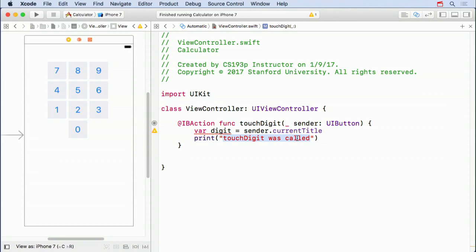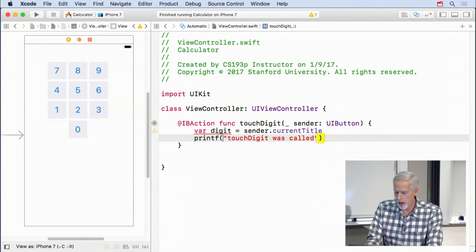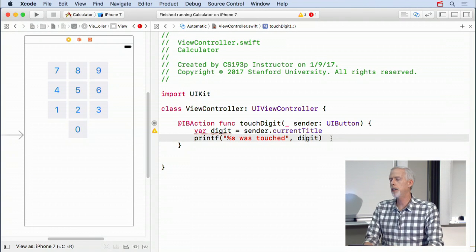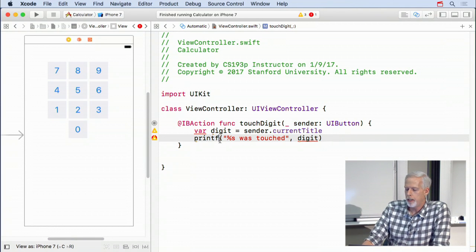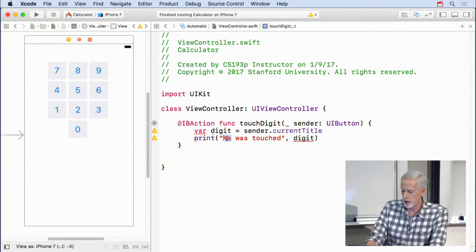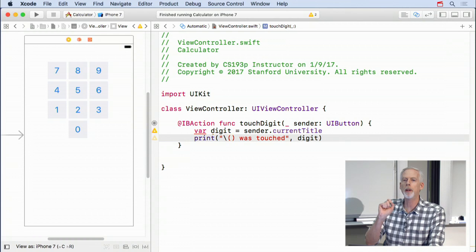Now, in another language, you might use printf, and you might say something like %s was touched, and then you would put digit right here, okay? Now, unfortunately, you can't do this in Swift. There's no %s business, and no printf. Instead, we still say print, but instead of doing %s, we can actually use the very magical backslash, open parenthesis, close parenthesis.